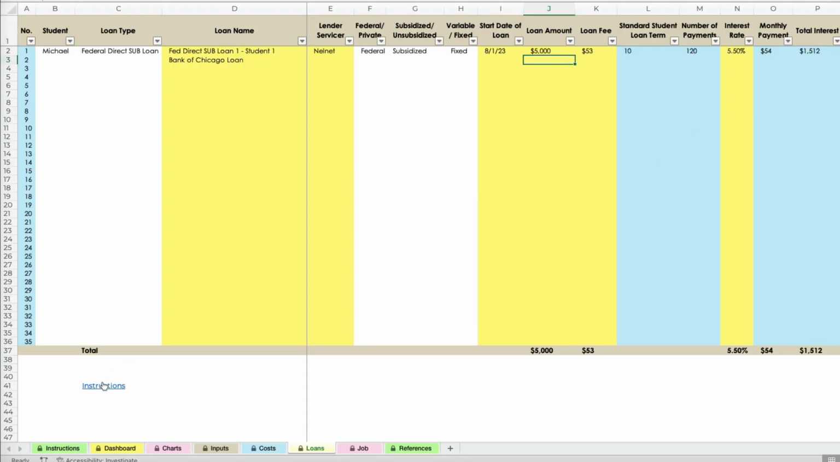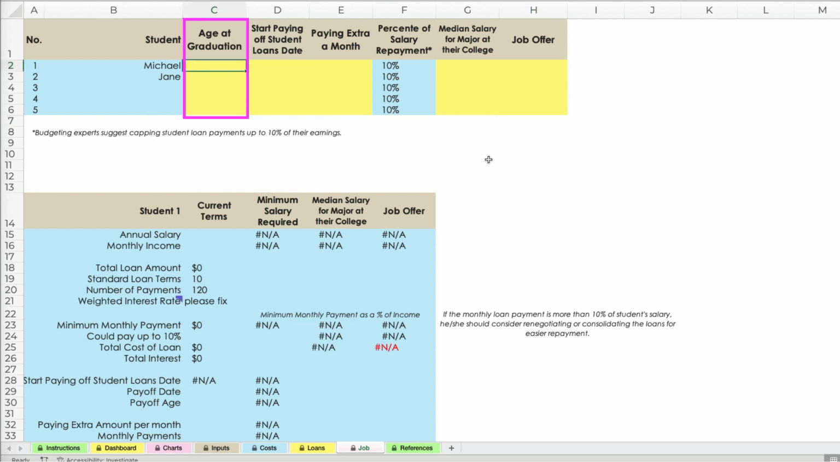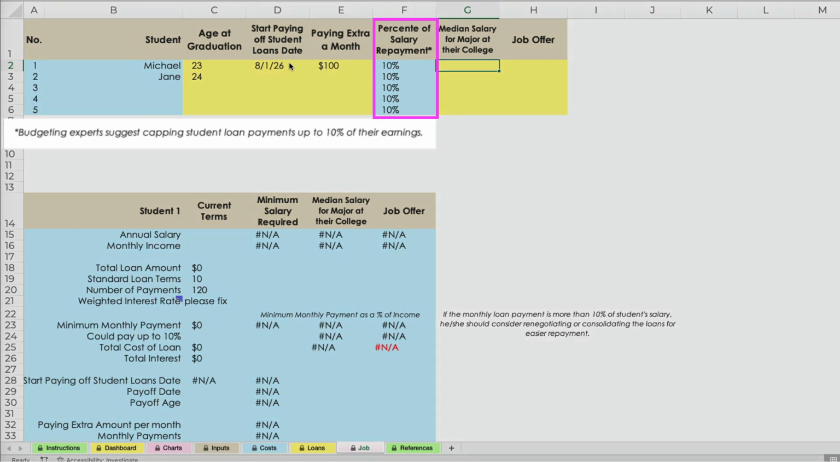The last step, Job tab, has the same color coding specification. Enter data only in the yellow cells and don't touch the blue cells. Provide the age at graduation for your students and when they are planning on starting to repay their student loans. In column E, you can also add how much in additional payments you would want to test the scenario. The default is $100, but you can change that. Column F assumes the maximum in monthly repayment would be capped at 10% of your monthly salary.